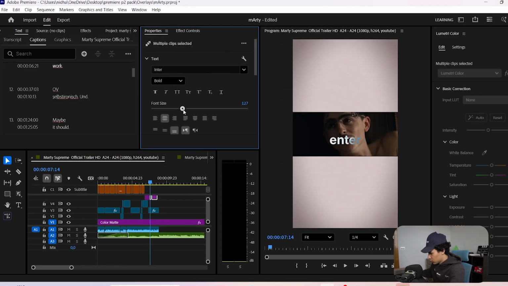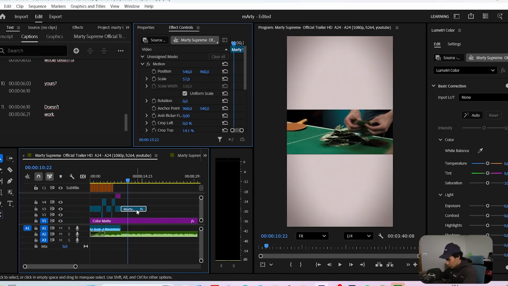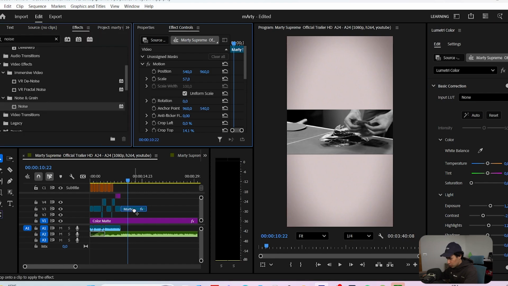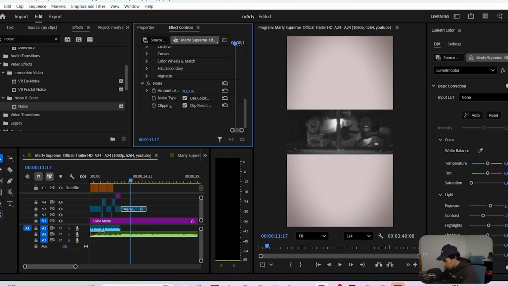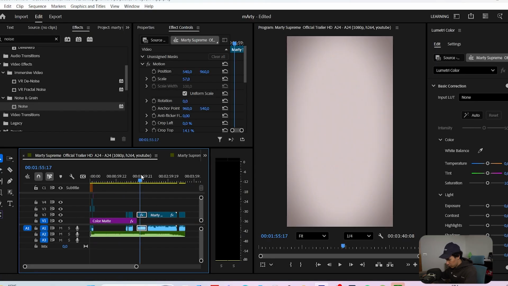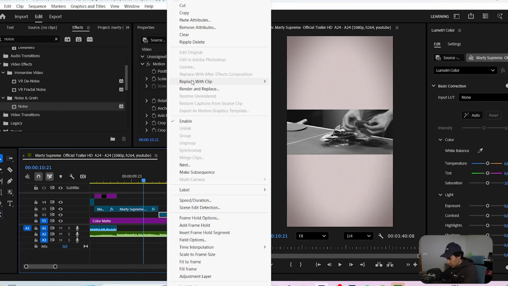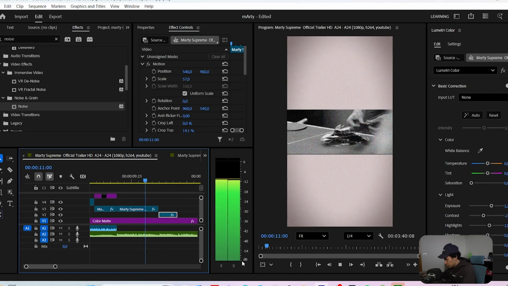I'm going to put it to 124. Let's try and make it black and white. And we add noise. So I'm going to cut this clip, and then I'm going to put another clip where he's playing ping pong and there's a lot of motion and moves. So I'm going to copy these effects and paste them here. So we paste the color grading and the noise, and let's see this.